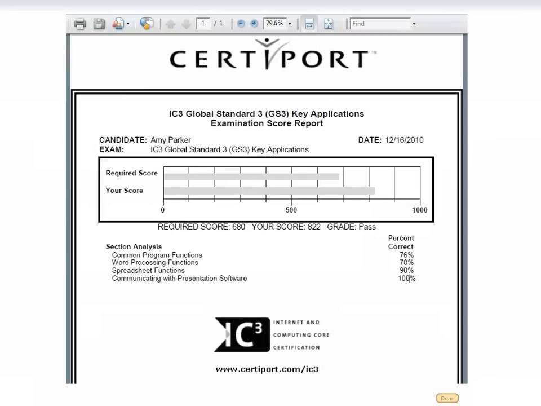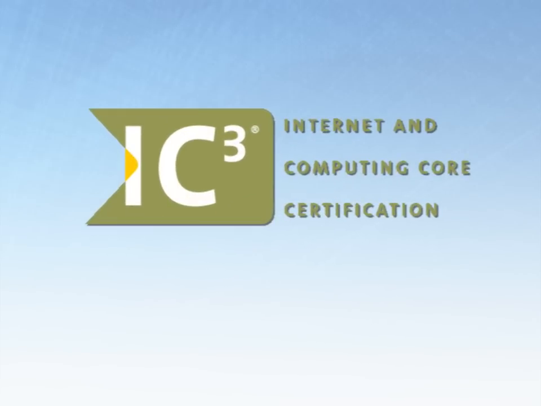The test candidate can print this score report now, or access it at a later time online with their full digital transcript. IC3 provides students with a globally recognized and highly valuable credential to use in their academic or professional pursuits.